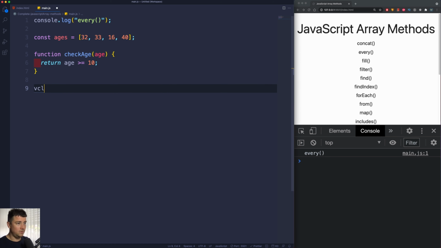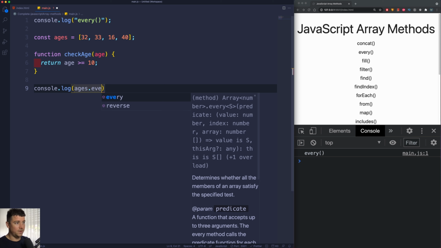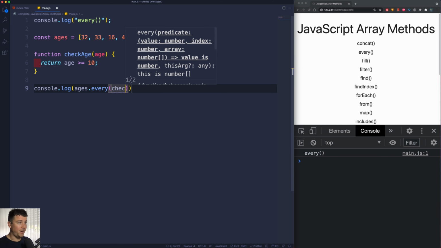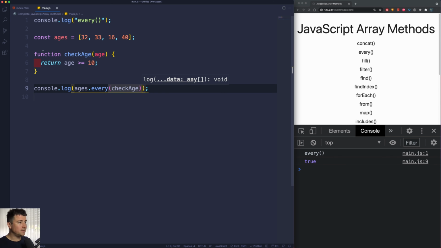Now we can use console log, and from the ages array we're going to use the every method. And we're going to insert the callback function that we just created, which is checkAge. Now it's going to execute this right here. It returns true, as you can see, because yes, all the elements are greater than 10.